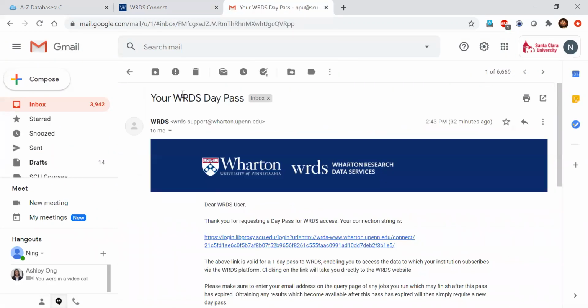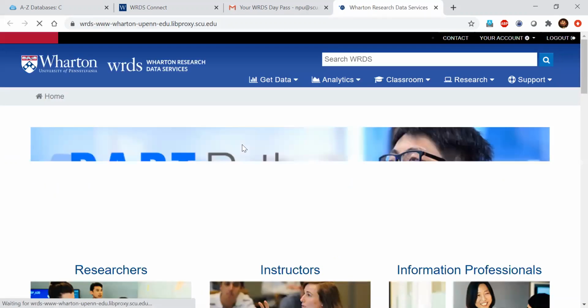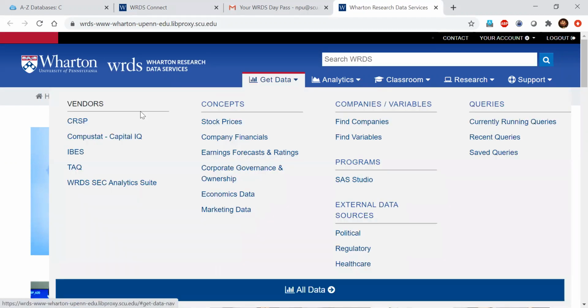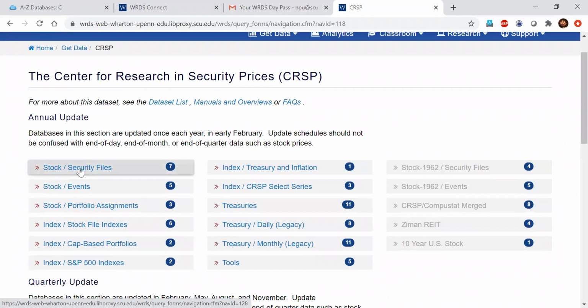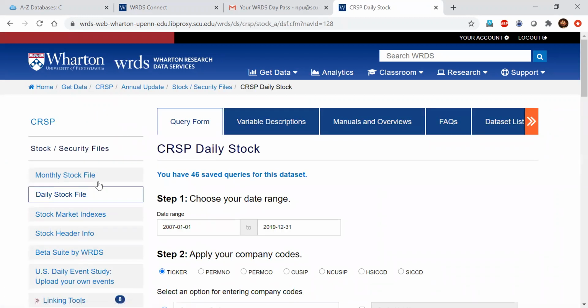Usually the email will arrive pretty fast after you submit the inquiry for a day pass. And now just click into this link right here. It will direct you to the WRDS interface where you can have access to CRSP, Compustat, all the databases that we'll need for this class. So under Get Data, find CRSP, click into it. And the sub-database you need is stock security files. Usually you use the monthly stock file or daily stock file, depending on the time interval you're interested in. In this case, let's use the daily stock file.